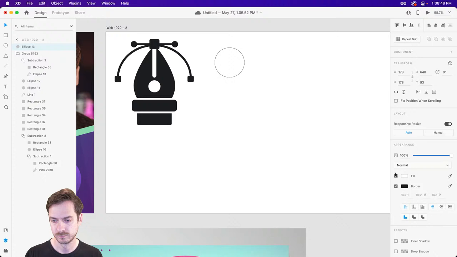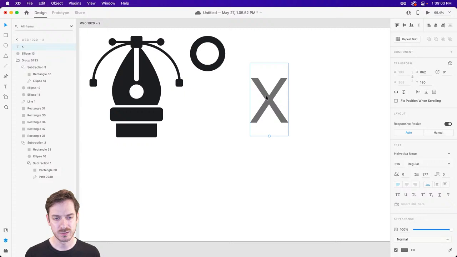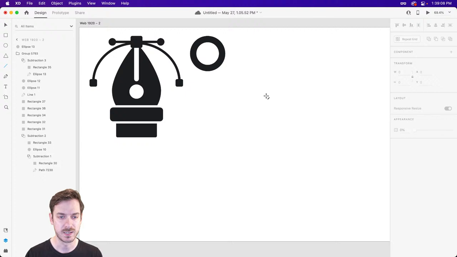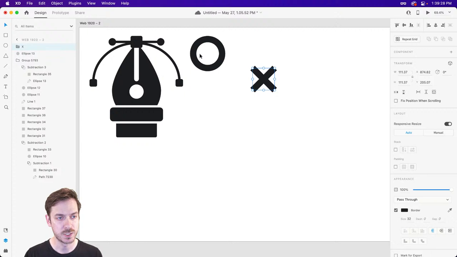Circle, right? Very simple. Next might be an X of some sort. Now, of course, you can grab your text tool and make an X, but the problem with that is the lines are a little bit strange. It looks like the letter X, but we want more of an X shape, right? But we're going to do something similar. About 32, sample this color. Duplicate, and then we can rotate this by about 45 and then negative 45, and we have an X. I'm going to make sure to name some of these.